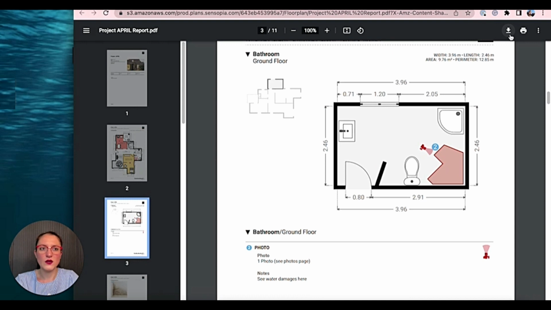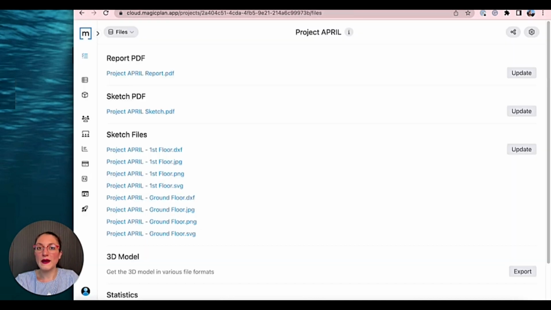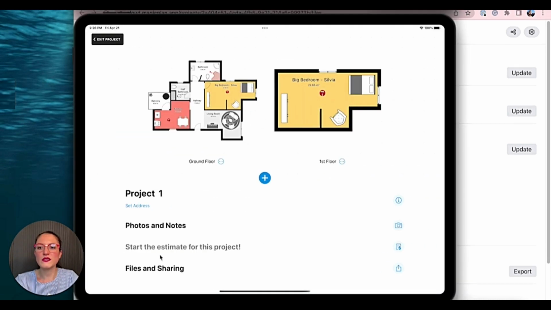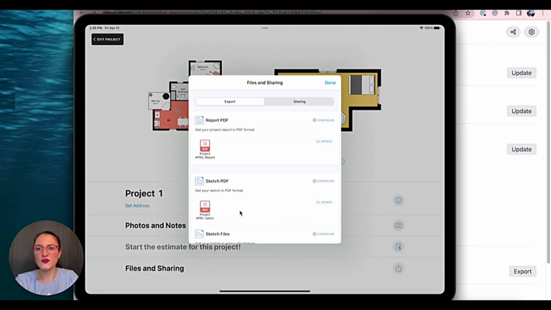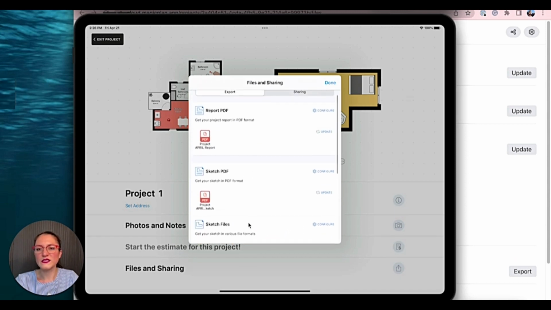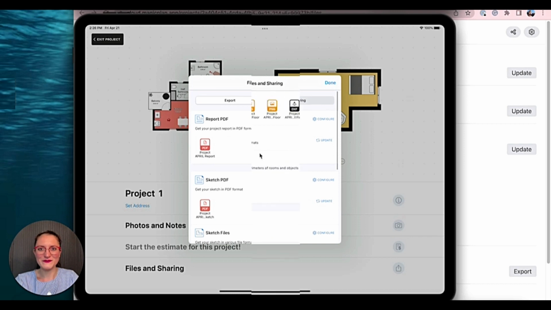You can download it, you can print it, but you can also go to your magicplan app on your mobile device and you select the project. You have the option Files and Sharing, and just clicking here, you can select your PDF or the format of the file that you need to export.